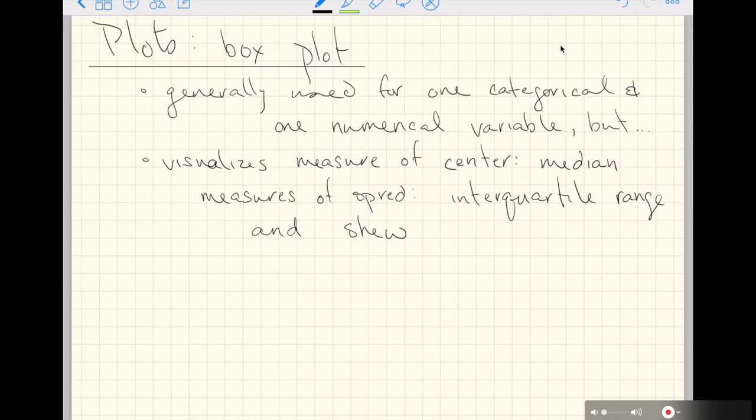This video is going to be about a box plot. Box plots are generally used for one categorical and one numerical variable. But I think that's a little advanced for what we're going for this week. So let's just scratch out one categorical and just say that for now, a box plot is used for one numerical variable. And next week, we'll extend this video to one categorical and one numerical variable. But for now, this video will be about one numerical variable.